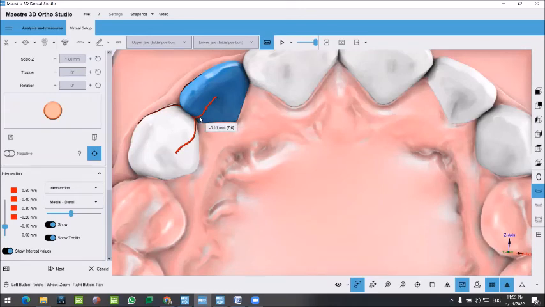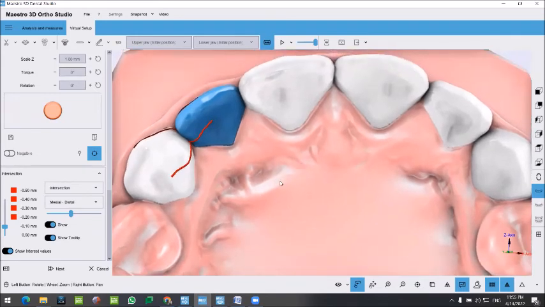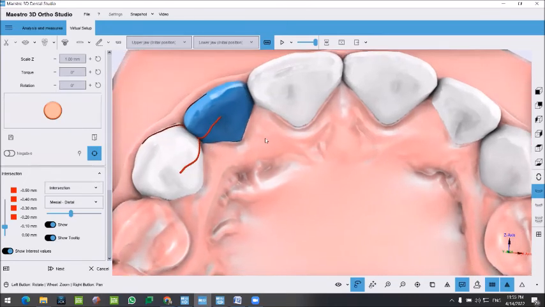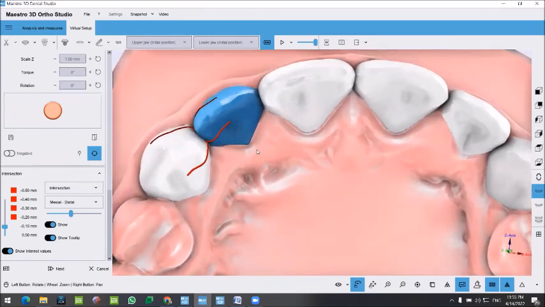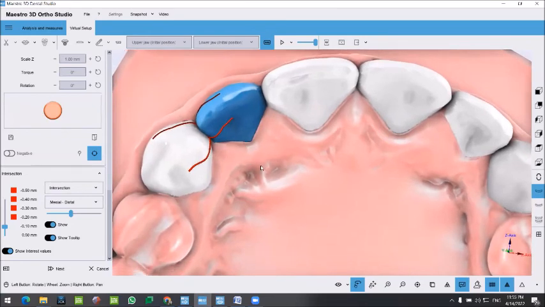So all I need to do is hover my mouse on the red color or the red line. It will indicate how much IPR is needed in this area. I'm not going to do any IPR manually on the software. I'm going to tell the doctor that we need to do IPR 0.1 in this section. For me, 0.1 is too small or too little for an IPR. I need to have it more than that.